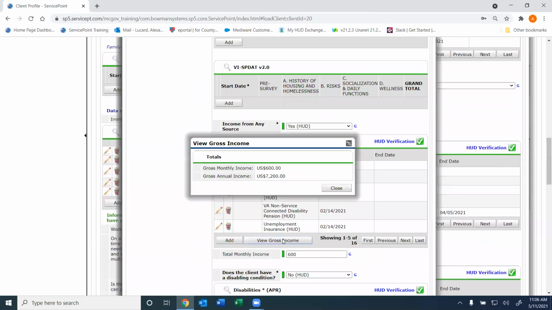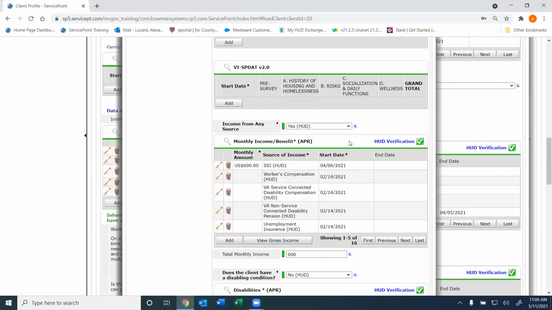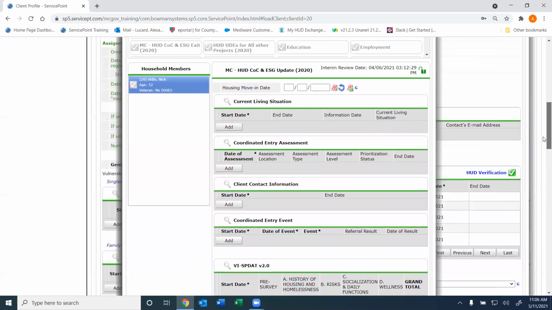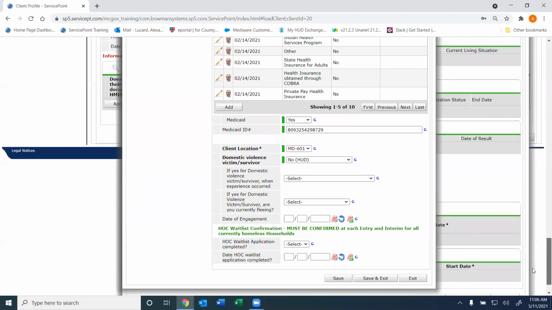Because again, remember, view gross income only shows us what the client is making at their most recent. And so if this turned out to be $700, we'd know that there's probably an interim that they forgot to do or an income in the future that we need to fix or something like that. But we can see that 600 is matching up here in the most recent interim, which is a good sign. HUD verification is finally green. 600, 600, everything is matching up. We're going to hit save and exit.